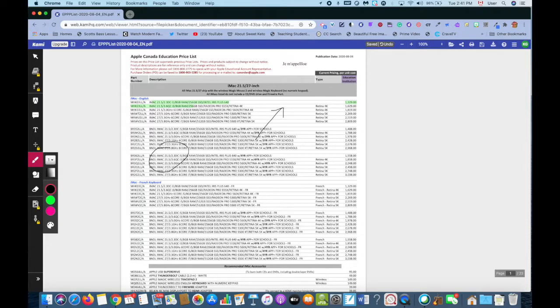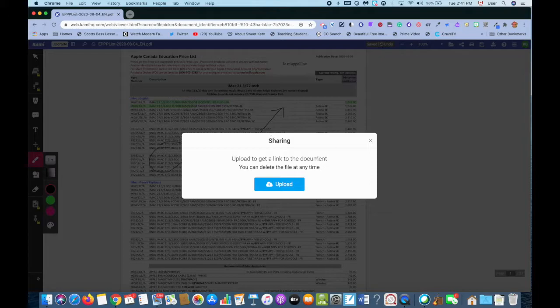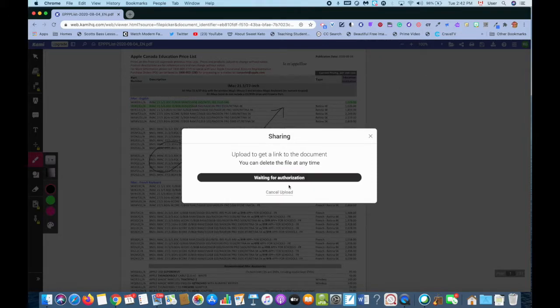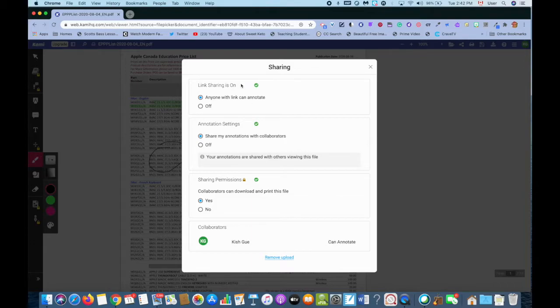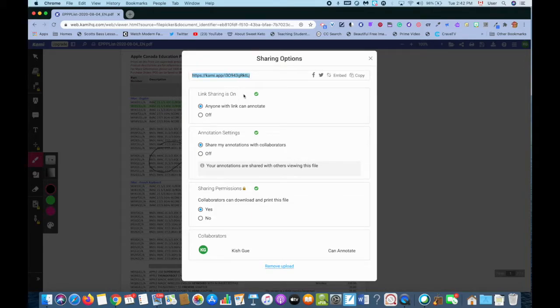Now let's say that you want to invite your students to also annotate that same PDF. You might have situations where you would want that. So you go right here to the share document option. Now it's telling me my document is not uploaded, so I would need to upload it. And this will provide me with a link to the document.